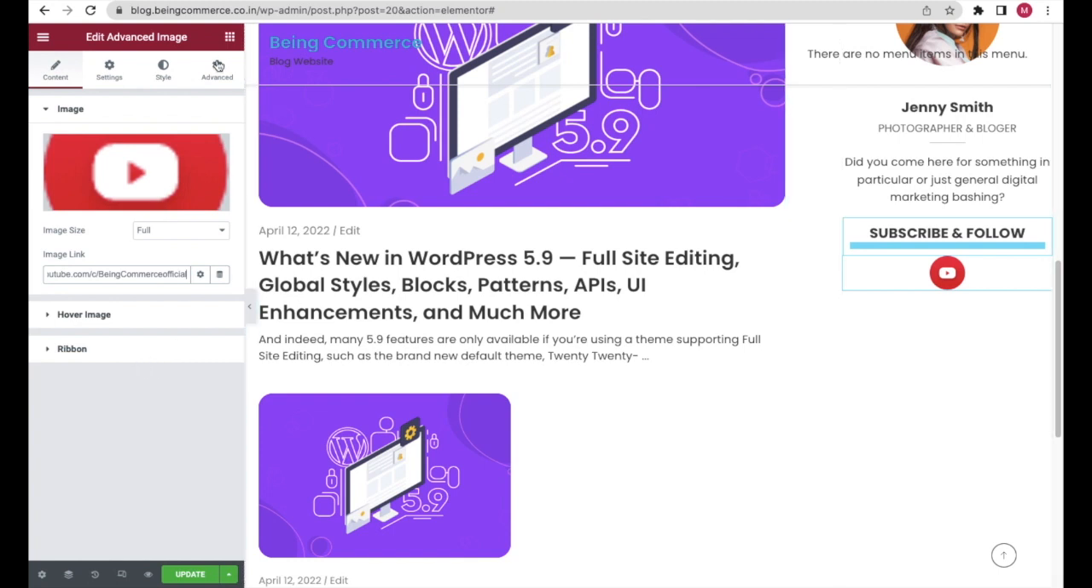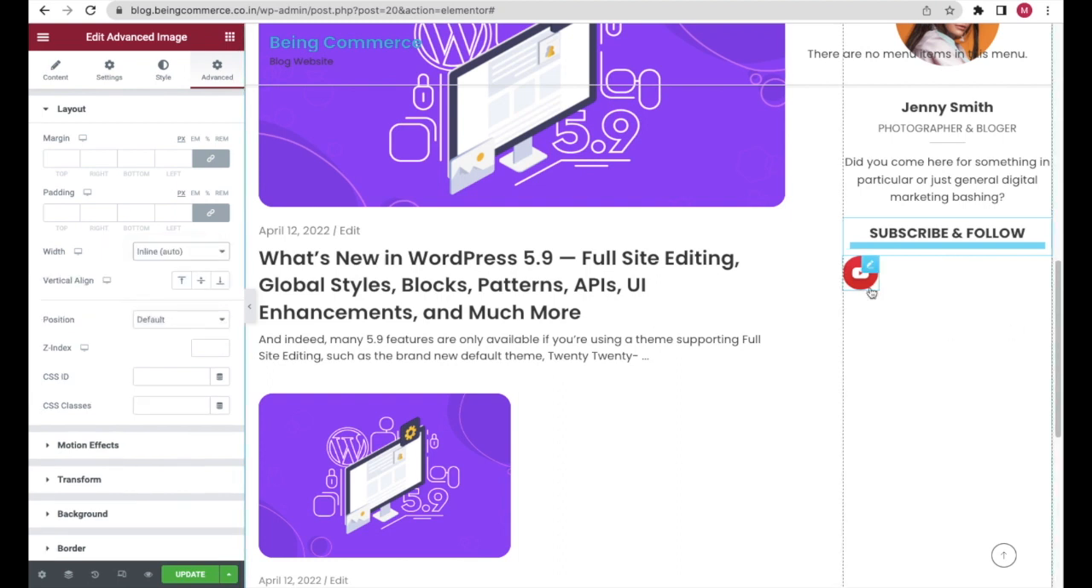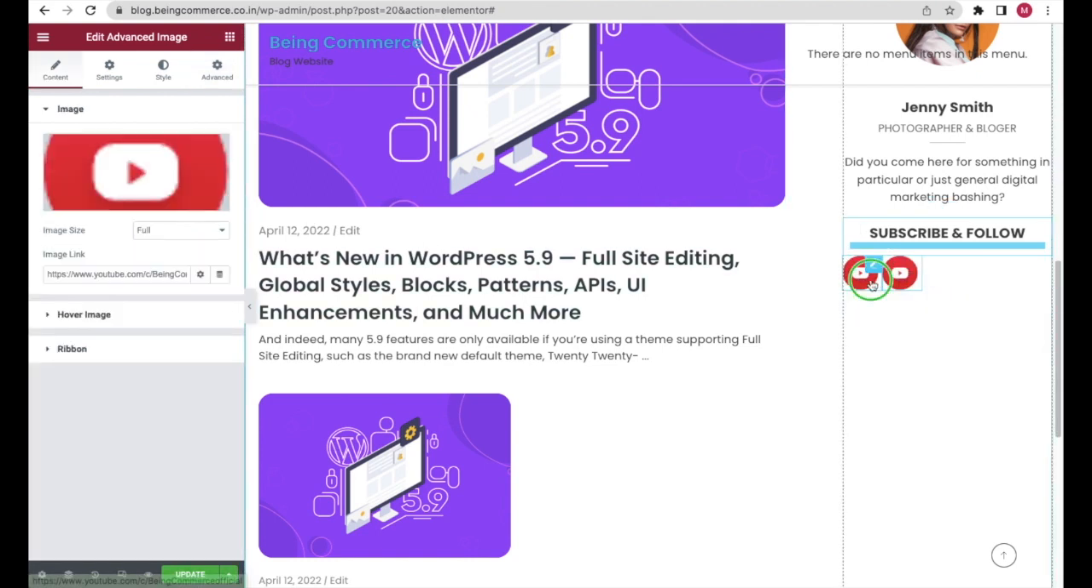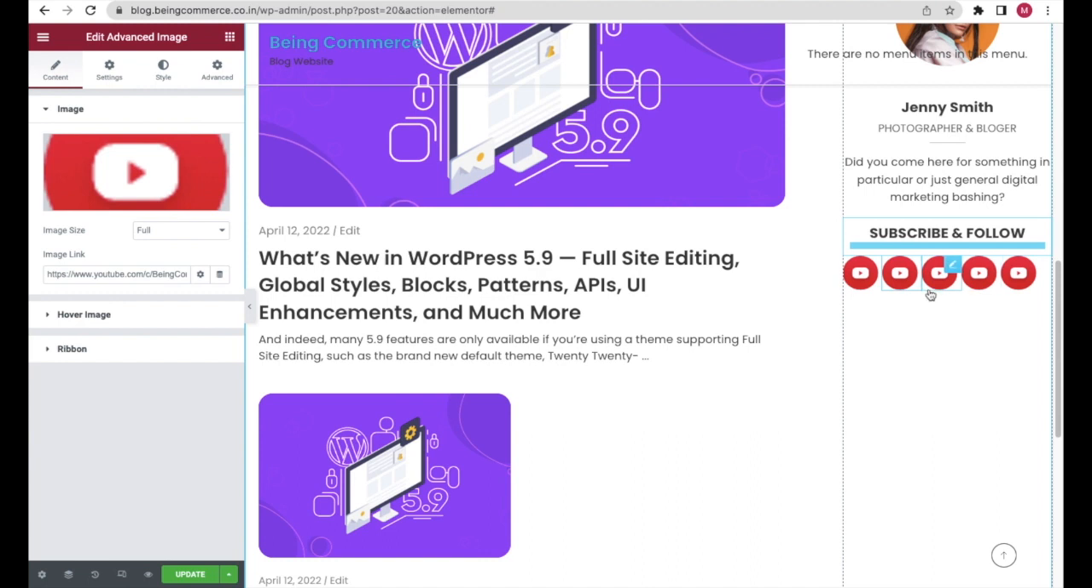And now guys, also go to advanced, and here you will see this option of width. From here you can choose inline auto, so it will come to the left. Now you can create some space between all your social icons. It will not show you right now, but you can unlink it, and from the right you can just add 5. Then you can right click and click on duplicate 5 times. 1, 2, 3 and 4. Just do it only 4 times because we need 5 social platforms.